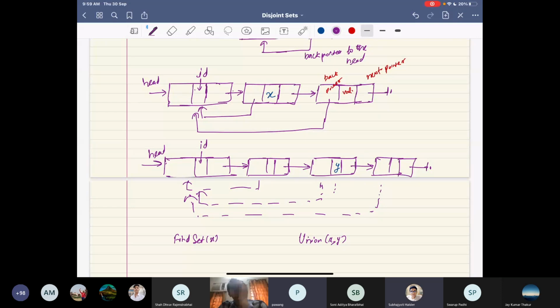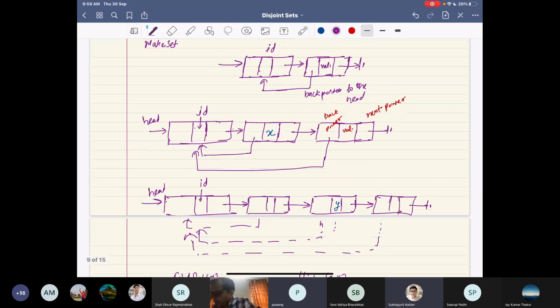See, good point. But that happens in the beginning. In the beginning, what will happen? You will create n sets and n linked lists, right? But then what happens? You keep on reducing your number of linked lists as you do unions, right? So this is what will happen in between.